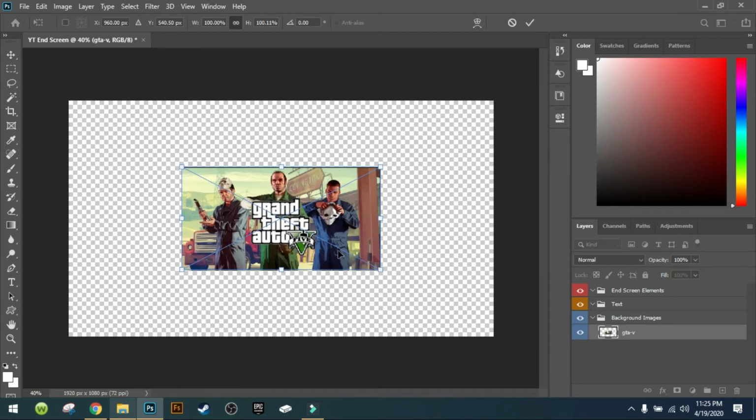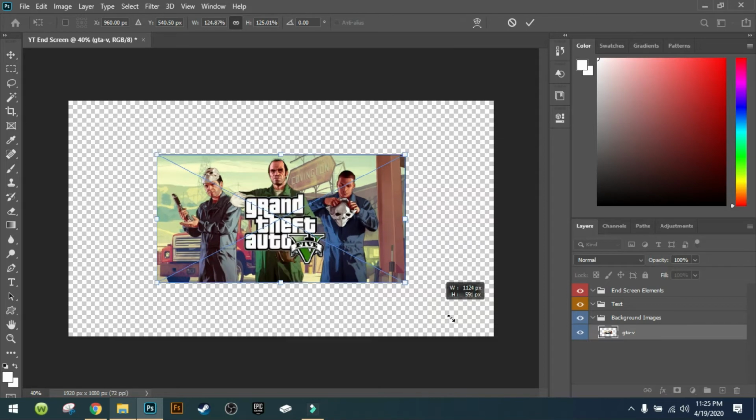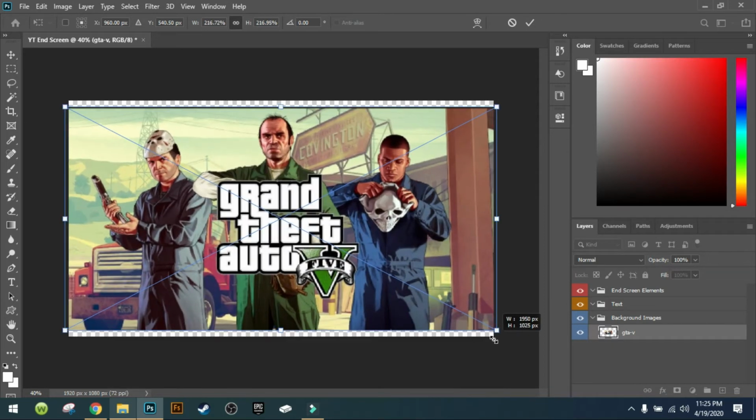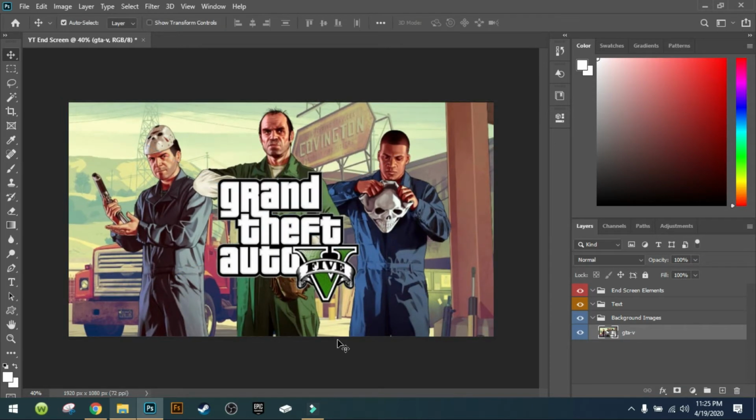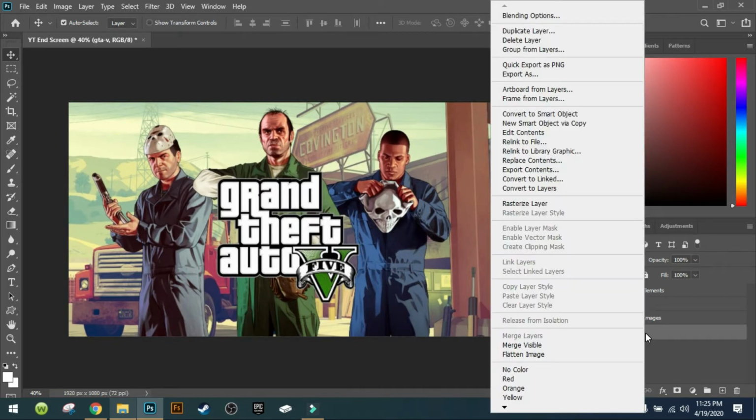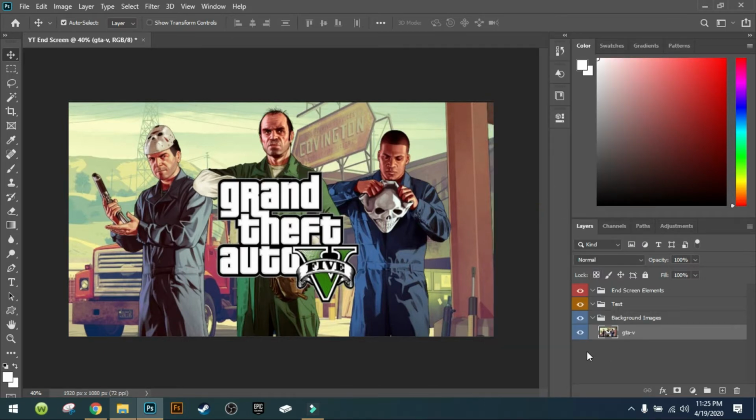It's not fitting our canvas, so we press Alt on our keyboard, then left click and drag it out. Then we stop there and adjust it to size. To fit our canvas, we're just gonna hit Shift and left click to adjust it. Then we press Enter on our keyboard. That's what we should have. Then we're gonna right click the image layer and select Rasterize Layer. Trust me, you'll thank me later.